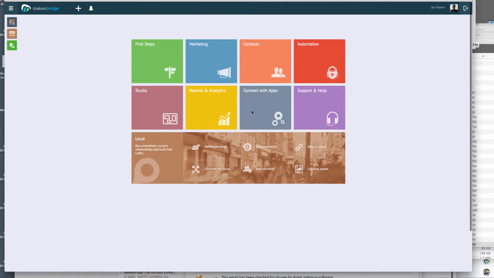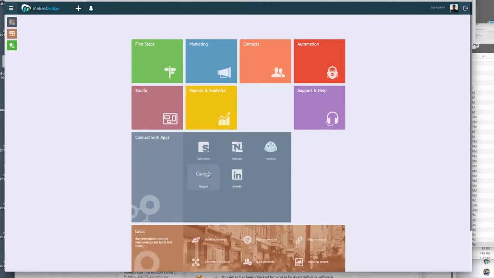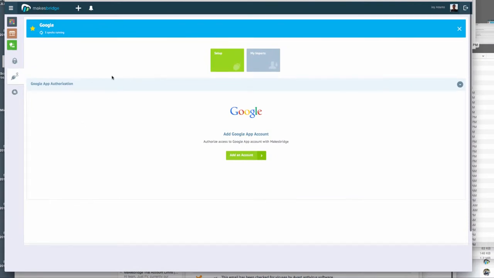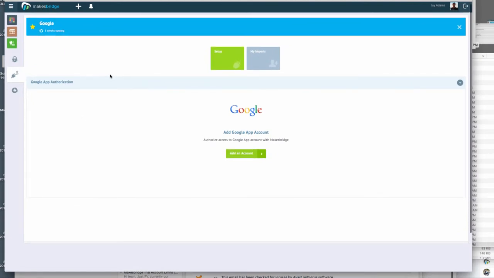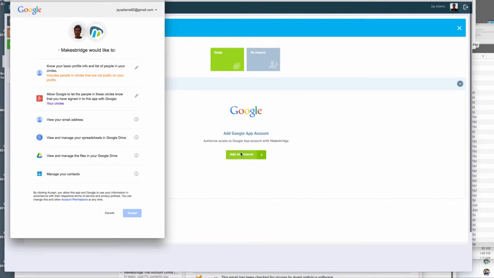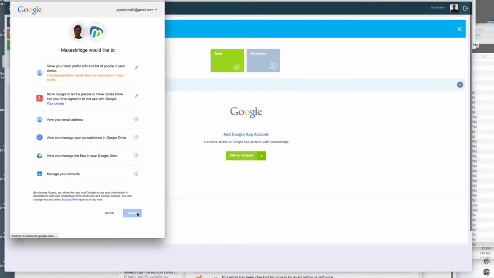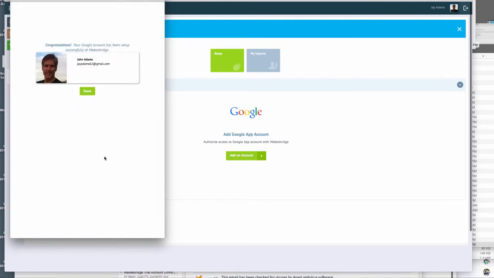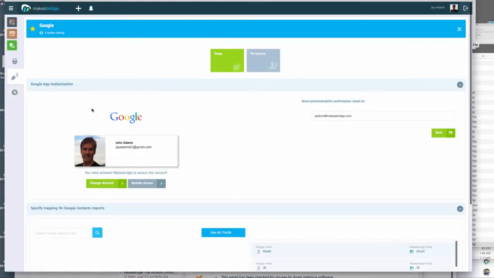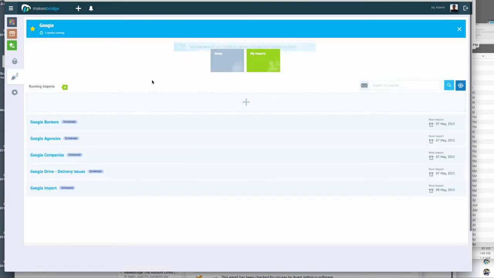So from the main page, I click Connect Apps, and I'm going to go into Google. The first thing I'm going to do, if I've not set up my Google account yet, is click Setup and click Add Account. And then I'm going to accept the credentials. And that's going to make the connections to make sure everything's okay. So now I'm done with that. Now it's time to set up my import. I've already set up an import for demonstration purposes, but I'm going to walk you through how it was all done.